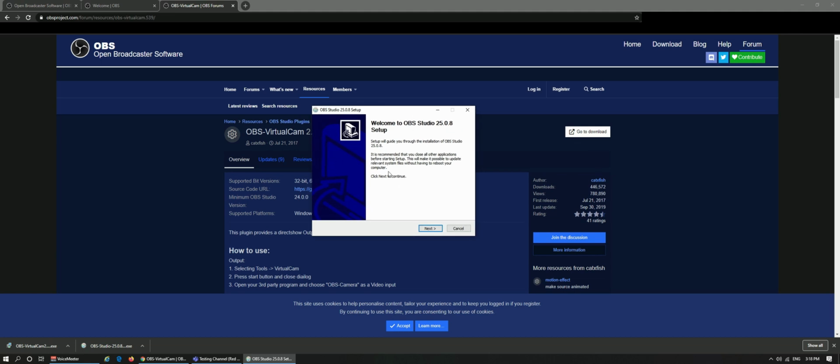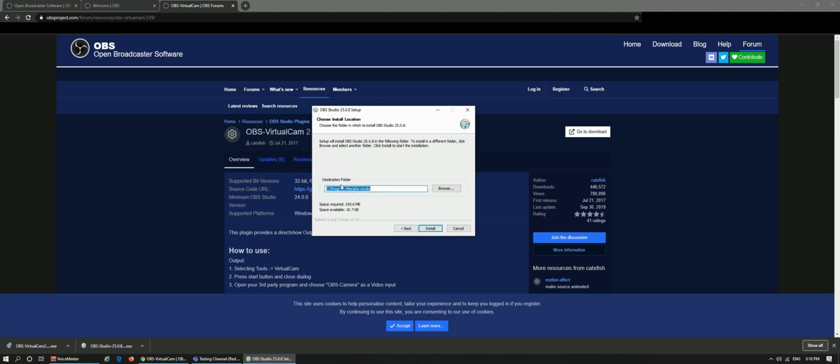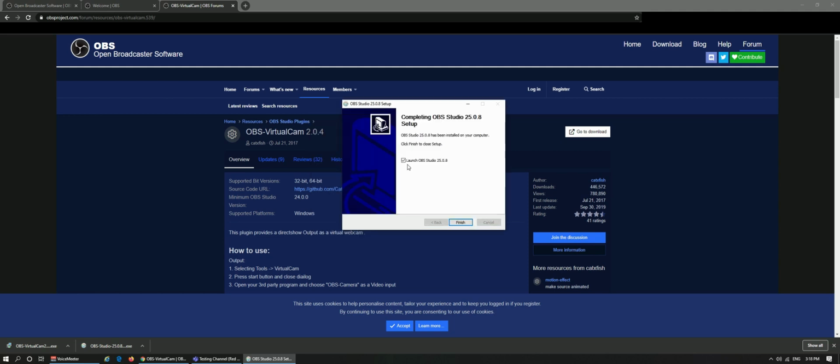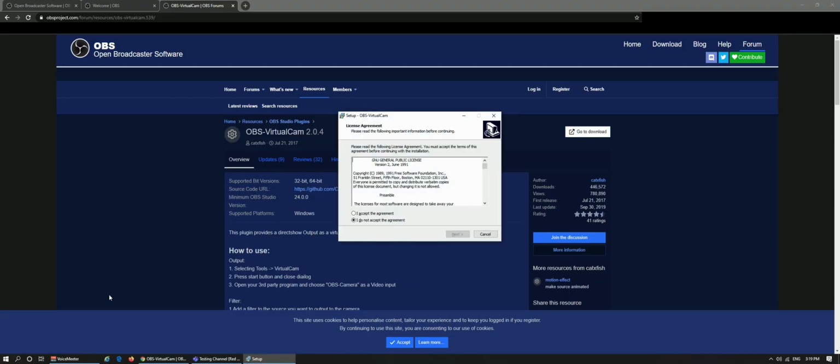What you want to do now is go through the installation process, select where you want to install it. I recommend the default directory. If you've got screen sharing capabilities in your program of choice, you can leave this ticked and press finish. If you need to use the virtual camera, which is the second download, untick that and press finish. Open up your other file you download and install that as well.